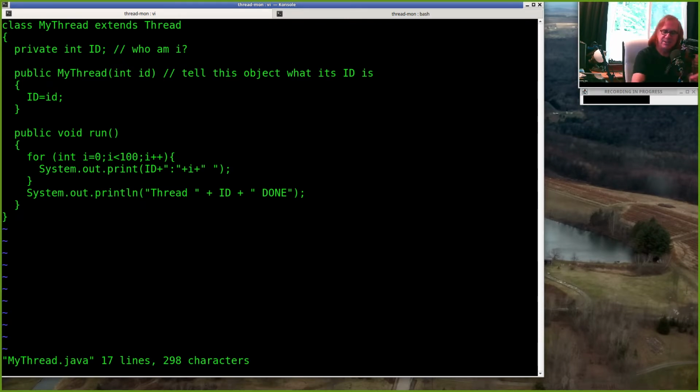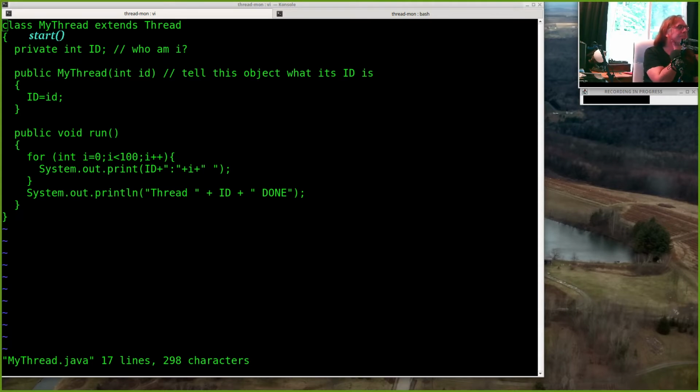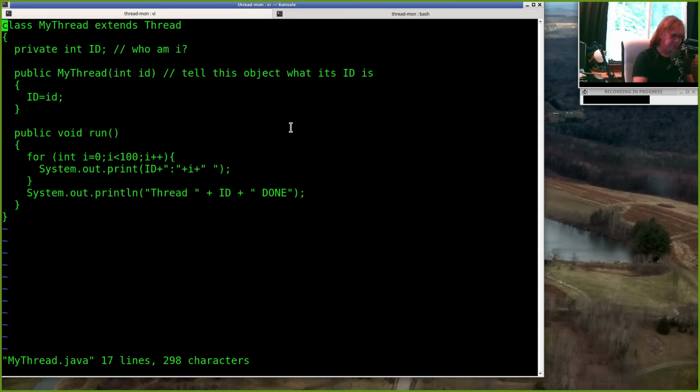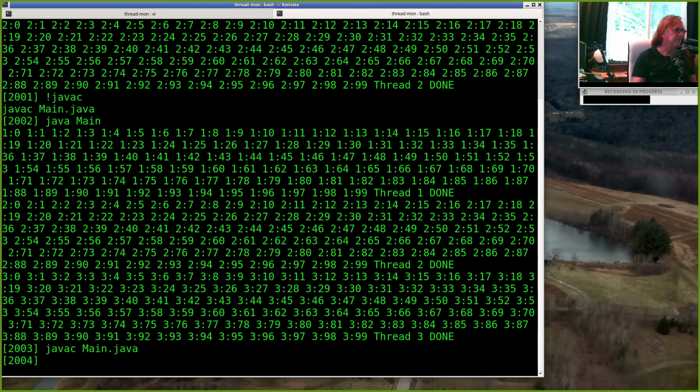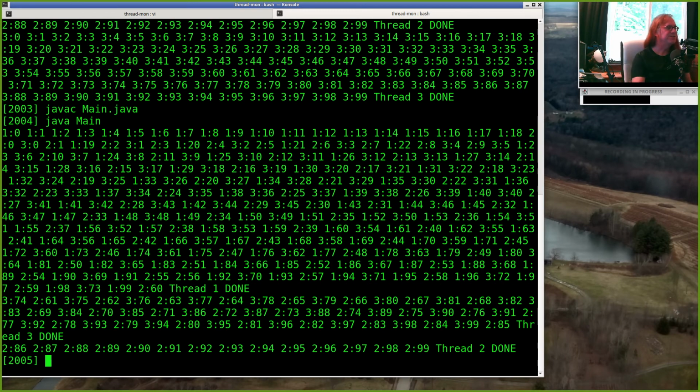Okay, so here's the magic. When we extend thread, we inherit a method called start. And all I'm going to do down here, instead of calling run, is call start. So that's the only change. Instead of calling run, I'm going to call start. But when I do that, I get something very different.